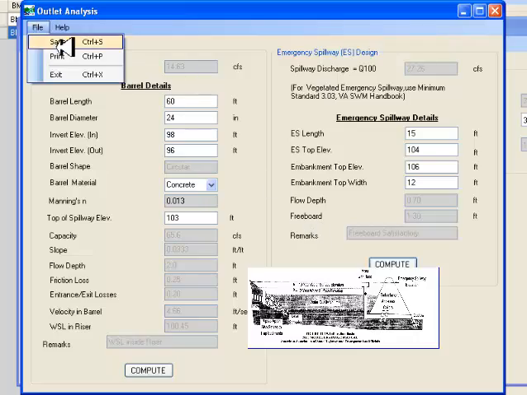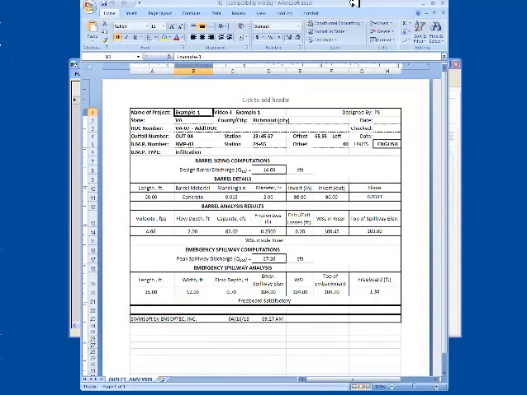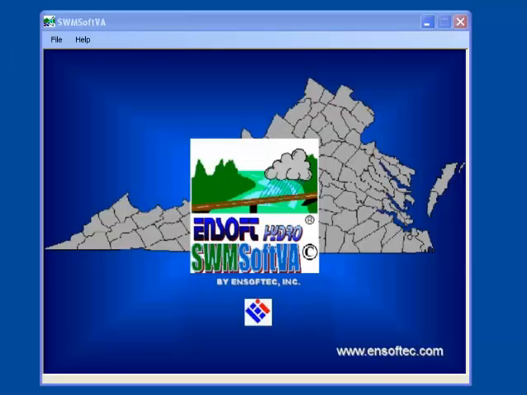I go to the top menu bar and click on File, Print. The print report, which is in Excel format, gives the results of outlet analysis. This completes the design of infiltration systems.